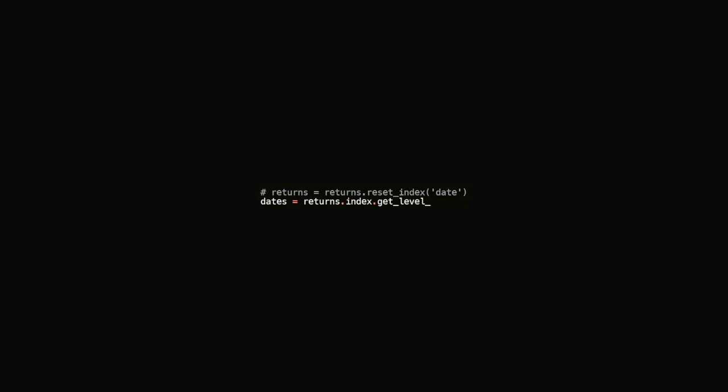Next, it retrieves the date level of the index and extracts the year and month components from it. The line dates equals returns.index.get_level_values('date') gathers all the date values from the index, and then returns['year'] equals dates.year and returns['month'] equals dates.month create new columns in the data frame for the year and month.